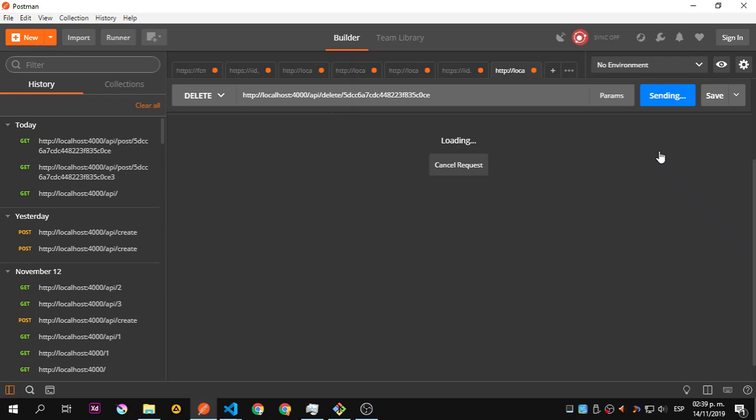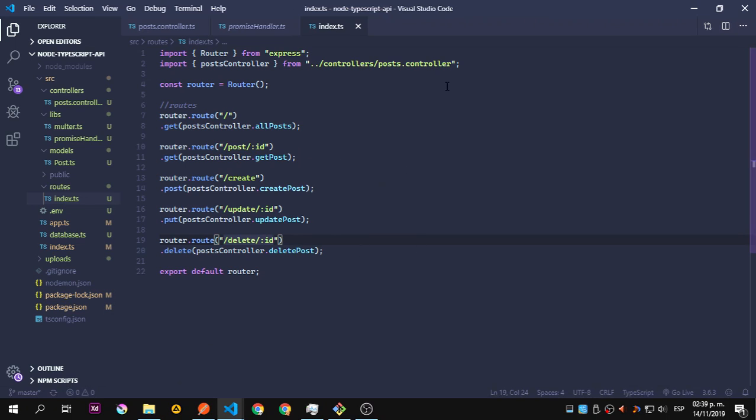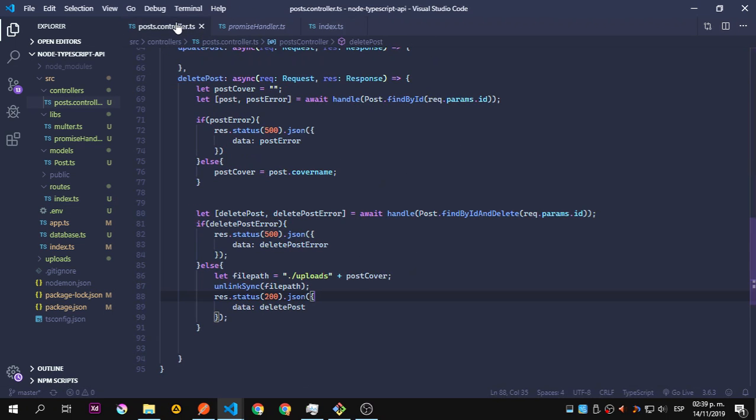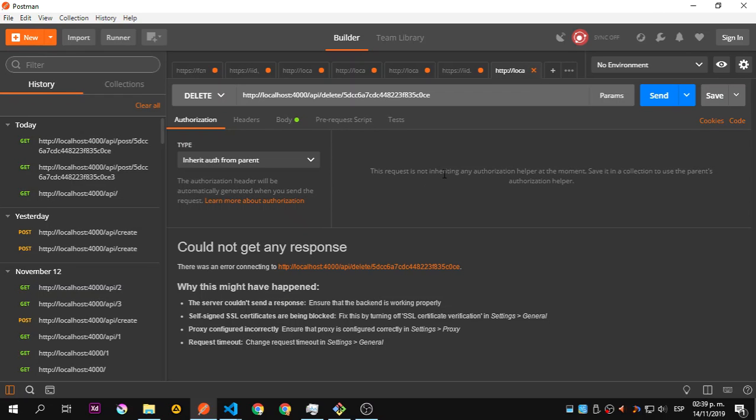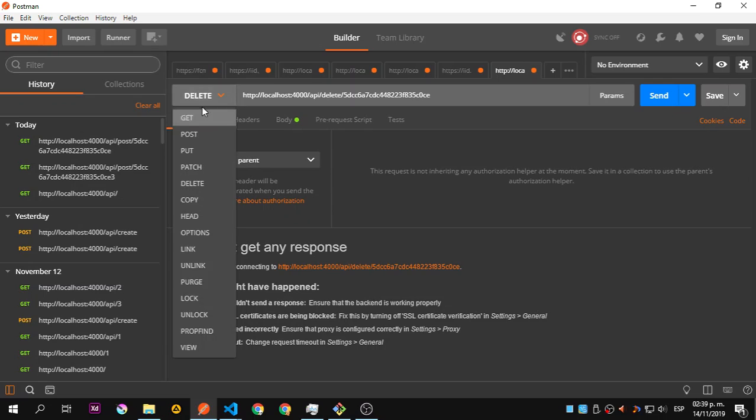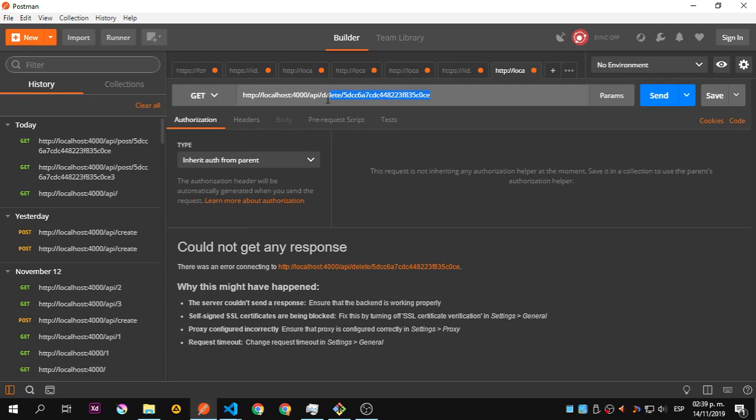Send. And it seems I have a problem, no such file or directory. I made a mistake. I don't like this flashing that happens. I forgot just this slash, and let's get all the posts.